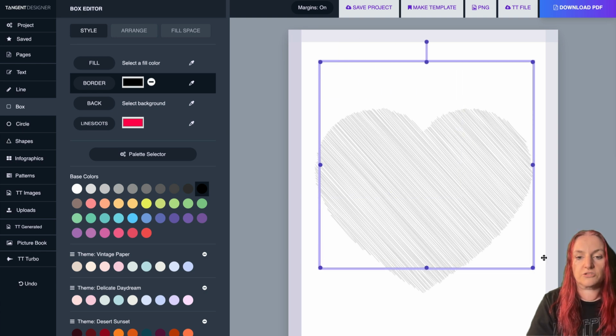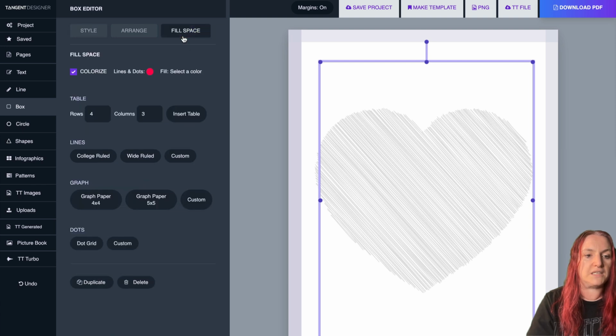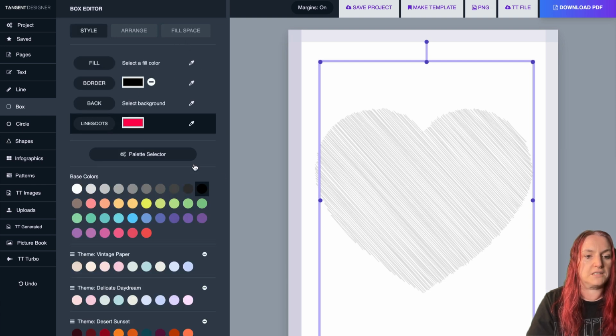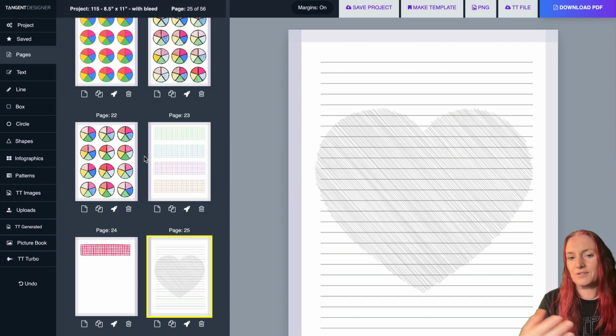And again, to create lines, just use a box and go to your fill space. Oh, we don't want red lines. We want black lines or grey lines. You can use dark grey. And I'm going to go fill space and choose wide ruled. So you can create all kinds of effects with this very, very quickly and very easily.